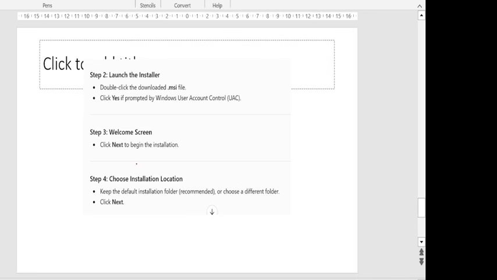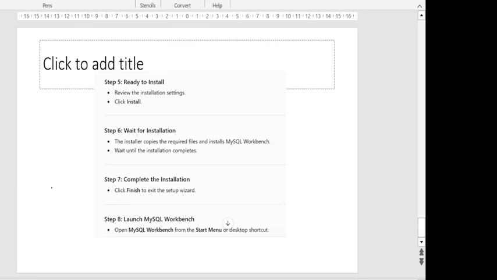Start downloading. Step number 2: it will automatically ask whether I should install or not. Next, the welcome screen will come. Click the next installation button. Choose next again. Next, it is ready to install. Just click on the install button. Then wait for some time for it to get installed. You will get the finish button. Just click on that.